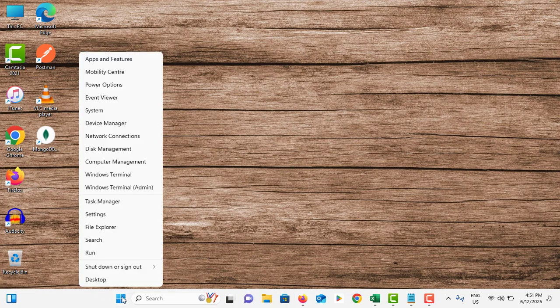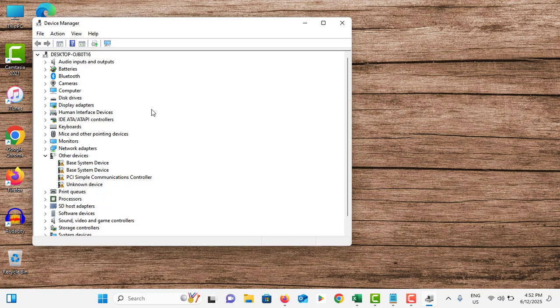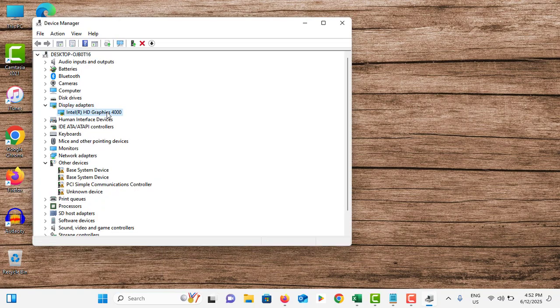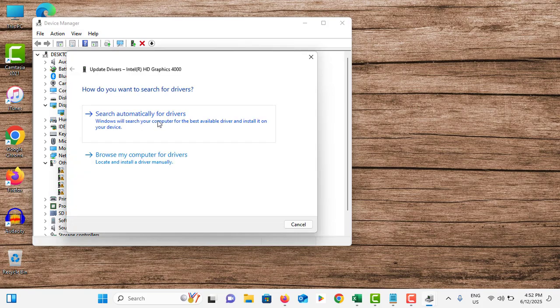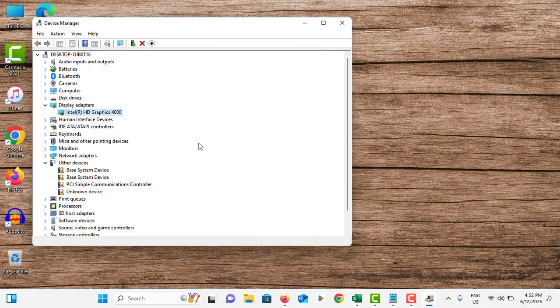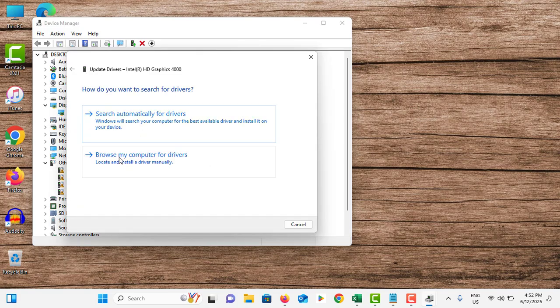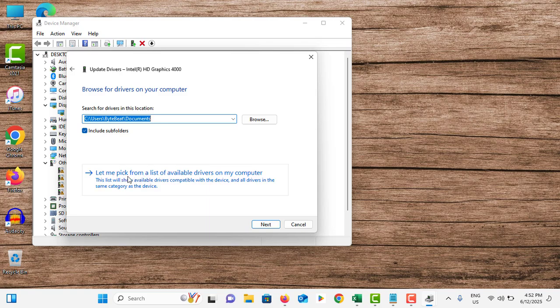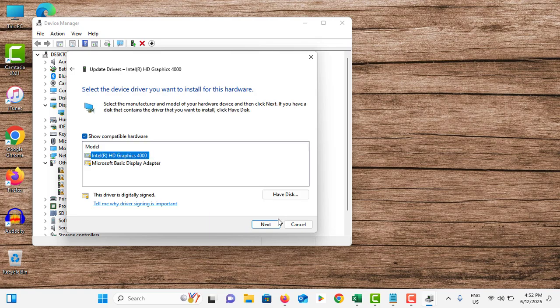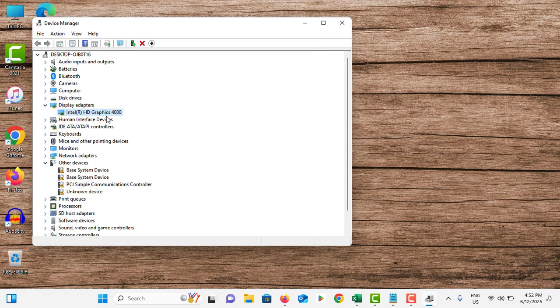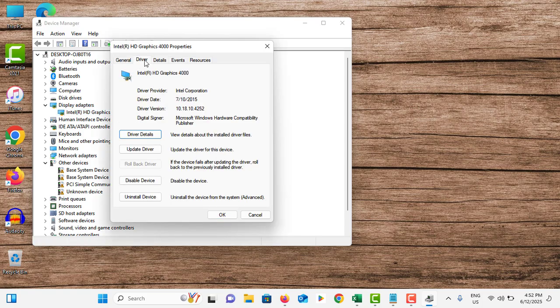Right click on the start menu, go to device manager, double tap on display adapters, right click on your graphic driver, tap on update driver, and tap on search automatically for drivers. If it is not working, again right click on it, tap on update driver, select browse my computer for drivers, select this one, select your driver, tap on next. This will reinstall the same driver if there is an issue in the driver. Then cancel this one.